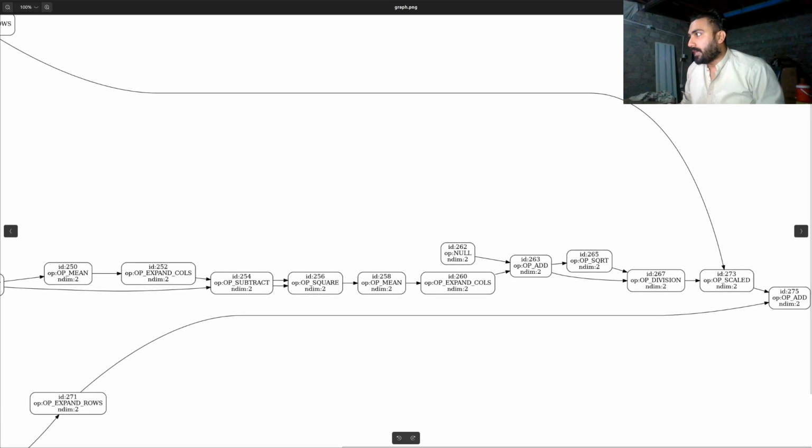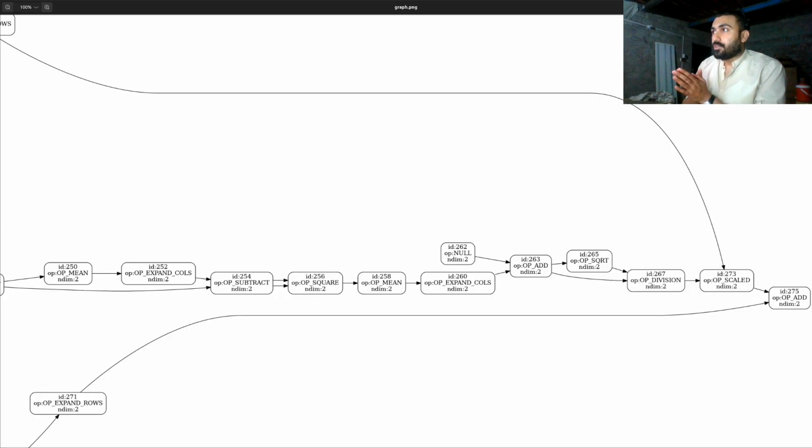So we have op add, some scaling operation, some division operation, some square root, and some op add. It looks like we are sequentially running tensor operations on some tensors. You can see expand columns: when we take the mean, we shrink the entire row down to one single floating point value inside the tensor, and we need to expand those columns in order to match the dimensions of the other tensor for multiplication and other purposes. So we use this expand columns.